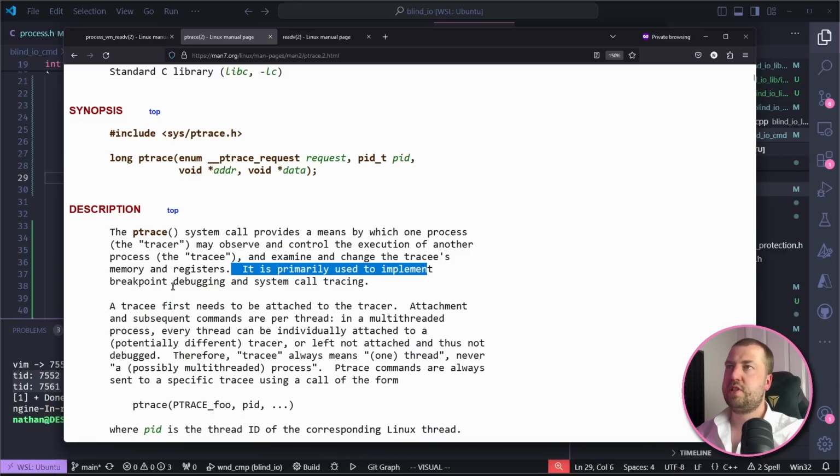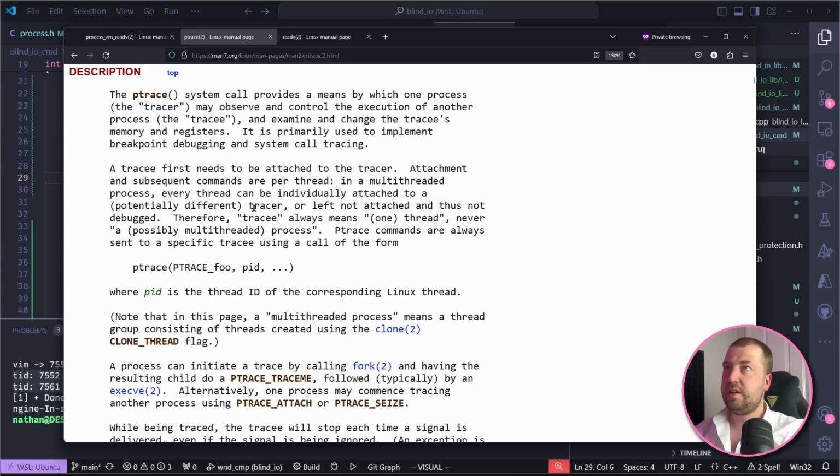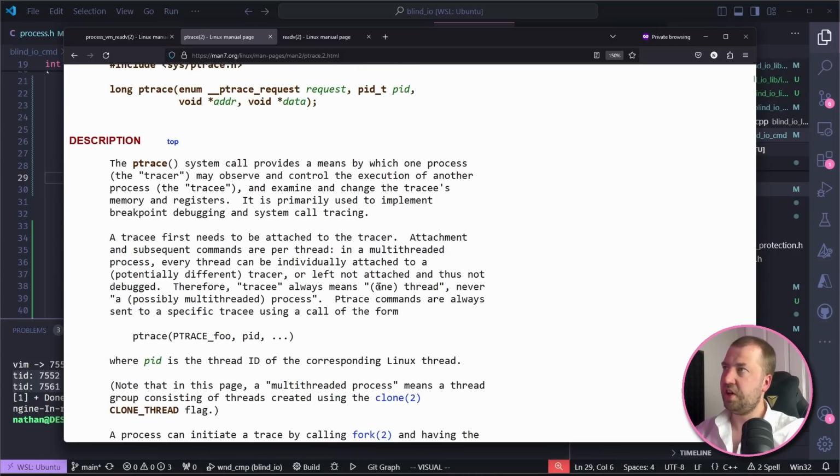It's primarily used to implement breakpoint debugging and system call tracing. Again, we might expand into that later as well. A tracee first needs to be attached to the tracer; I would probably think the other way around. As the tracer, we will attach to the tracee. So in this nomenclature, we are the tracer and Vim is the tracee, and we will attach ourselves to Vim and then interact with it.